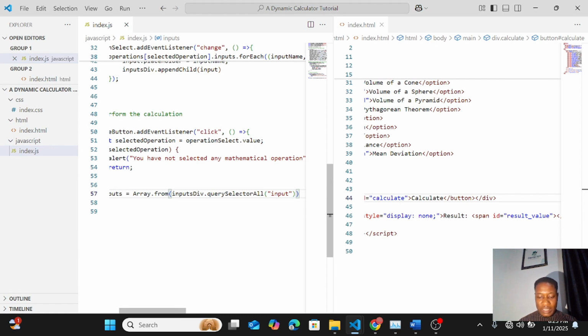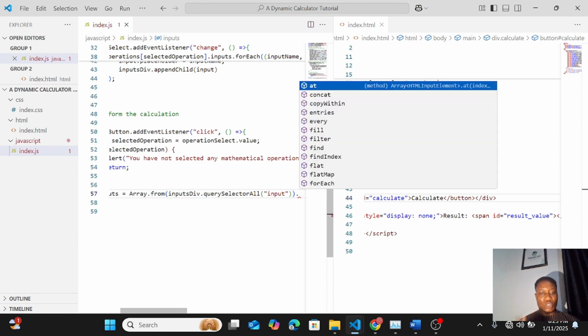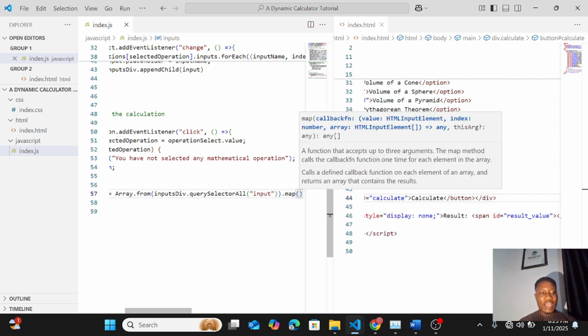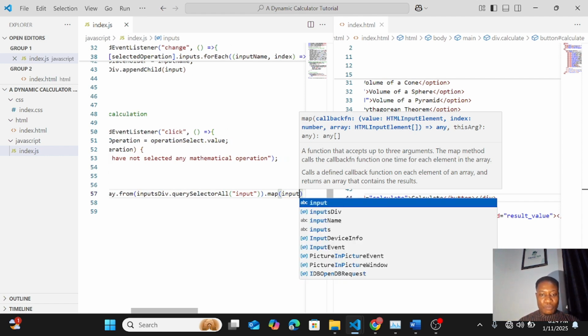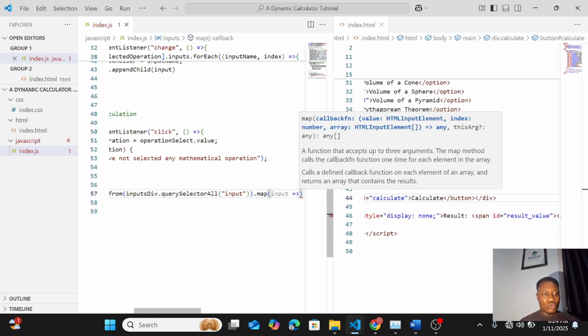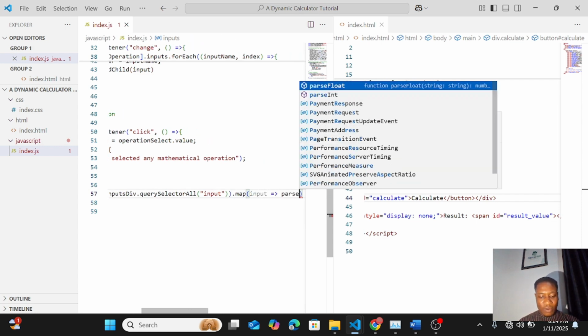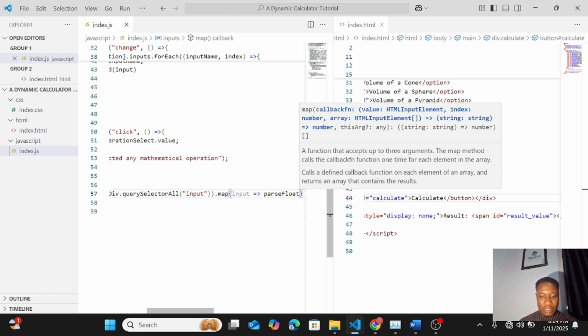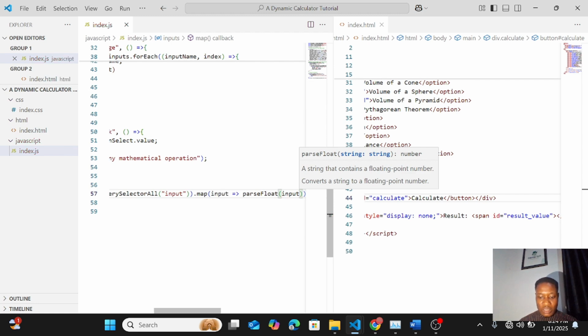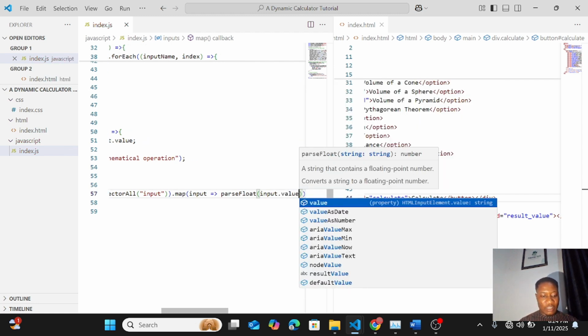So input, then come out of it. I want us to use this dot map. The dot map input will help us to iterate over. It's a JavaScript function that iterates over each input. So it goes over and over each input, extracting its value. So input, then performing the function using this parseFloat command. So input dot value. Okay, so not just the input but the value of that input.